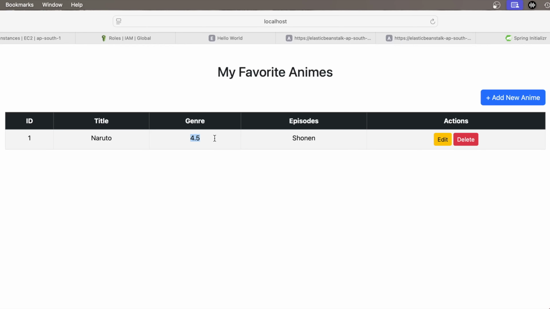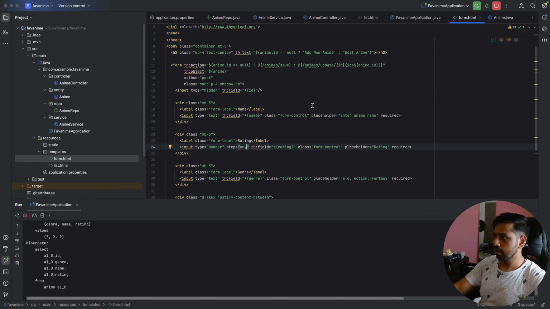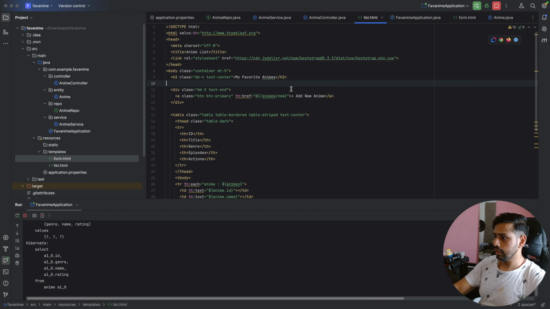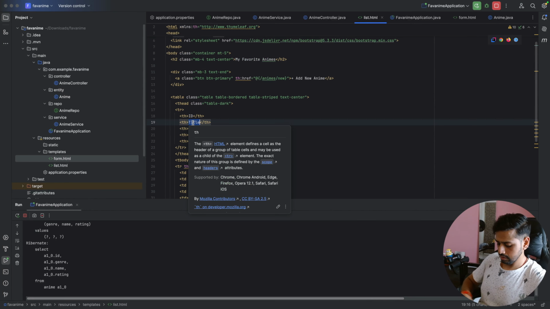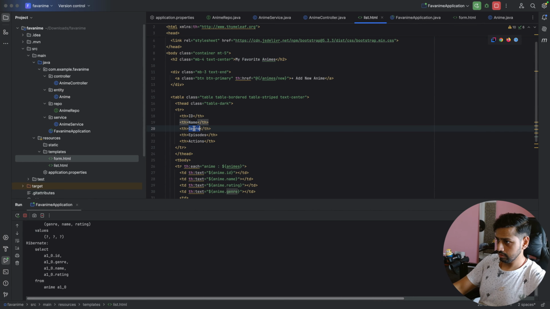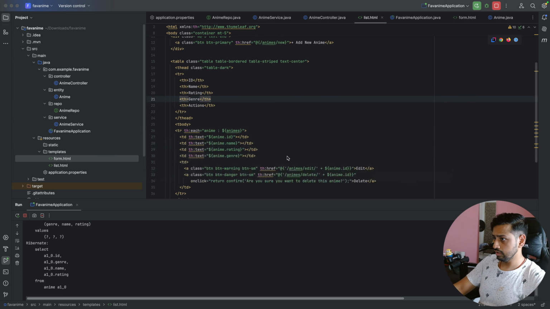And you got it. So we have our first row with the details of Naruto 4.5 and shonen. If you see, the columns are wrong, so let's update that. So in the list.html there should be name, and the second one would be your rating. Alright, so now we have it.